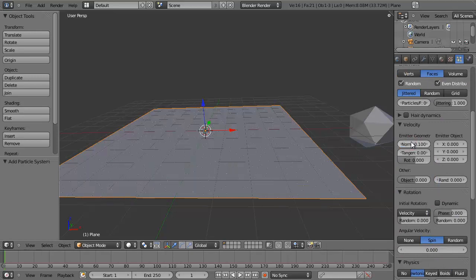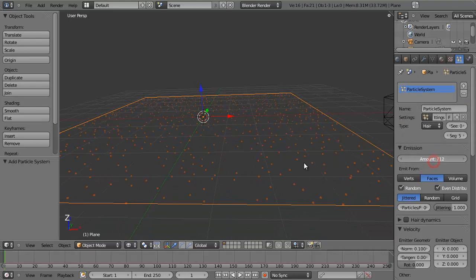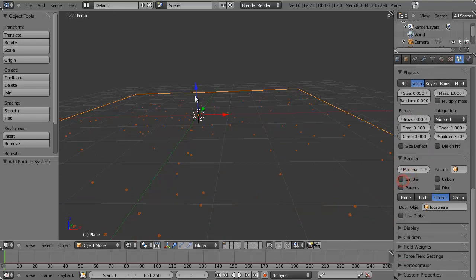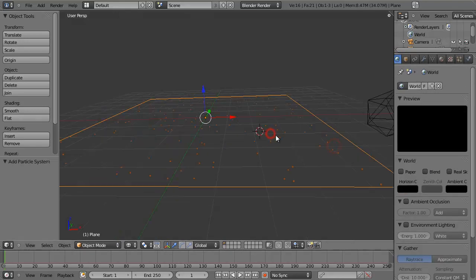Then I want to turn the normal amount down so that the lights aren't too big. And then turn the amount down as well. I'm going to go with something around 100-ish, and I'm going to set it to random. The other thing, I'm going to turn off emitter. I don't want the plane to actually render. And I'm going to set the sky to black. Okay, that's going to be the main background.